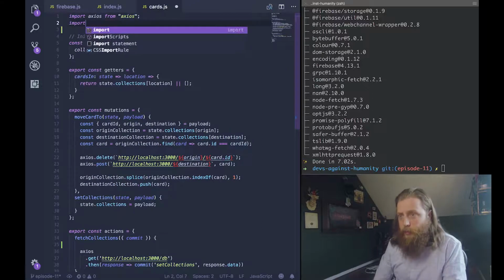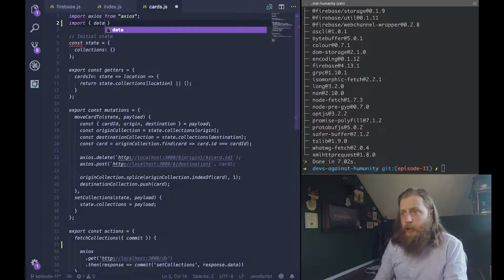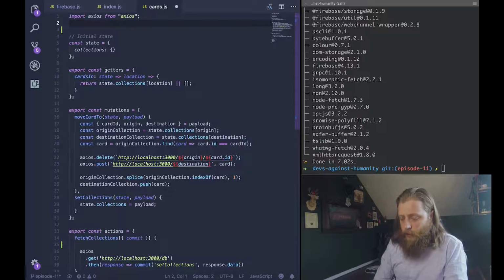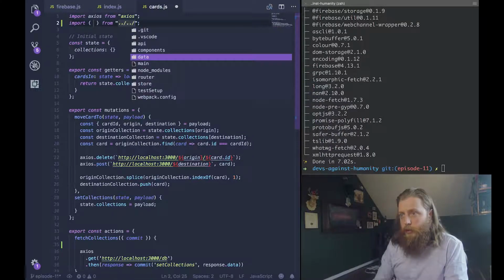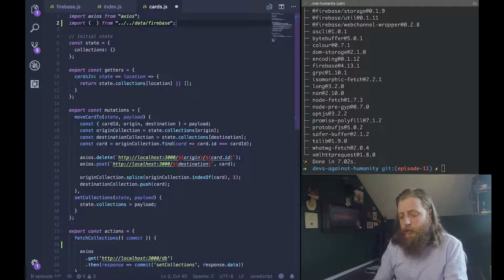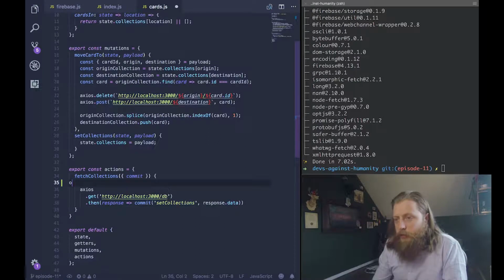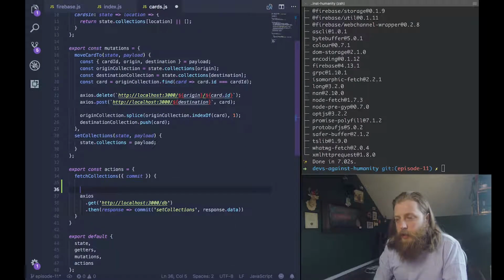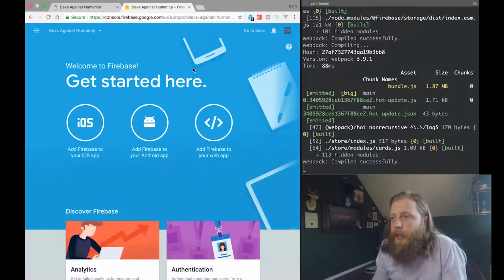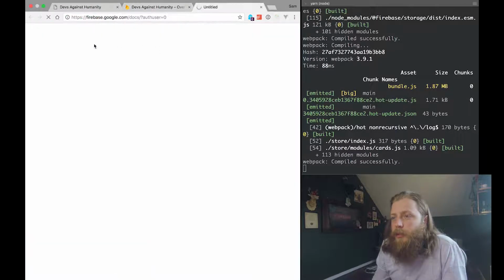So I want to import, wait there, let's do this properly, import from, nope, data Firebase, oh, I want to import the database from data.firebase, so that's this here. In theory, if we do, I can't remember how you do it exactly, so if I go to the docs, I'm sure it'll tell me.